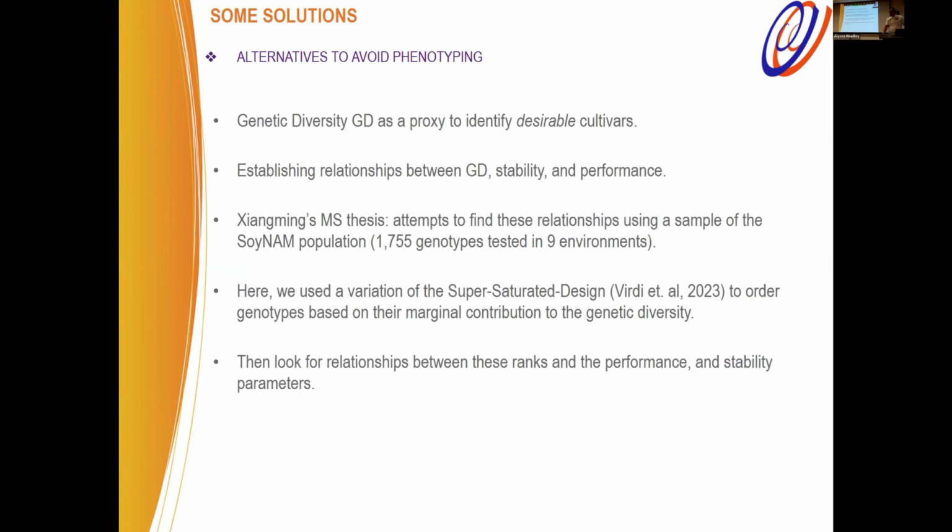So we took advantage of a method that was developed in this course at the University of Nebraska, supersaturated design. Actually, the paper was published 4 years ago. Dr. Lawrence was the lead author, or corresponding author, in that paper. And this method attempts to select the set of genotypes that maximize genetic diversity or minimize genetic diversity. You can play with both ideas, right?